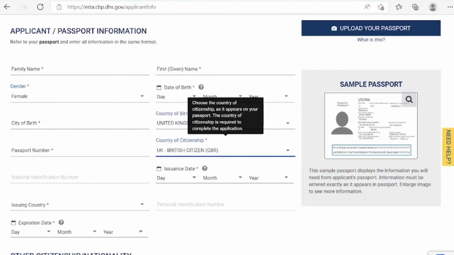Date of issuance. It didn't fill this in for me, so I just had to put it in myself here, but you'll just put in what date your passport was issued to you. The issuing country, in my case, again, was United Kingdom. And at the bottom there, you see personal identification number, we didn't fill that in. And it says expiration date, so I just put the expiration date in there.